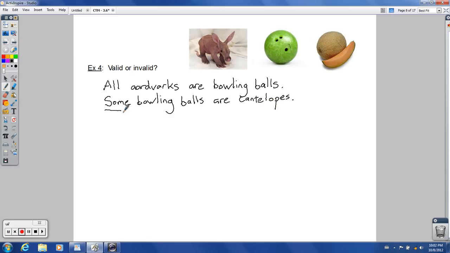Again, just kind of weird, but right now we don't have to worry about how weird it is. We're just seeing if the argument is valid or not. We're not saying that these are actually true statements. We're just saying that if these were true statements, would the conclusion I write last here have to follow from those being true? So if some aardvarks are cantaloupes. Some aardvarks are cantaloupes.